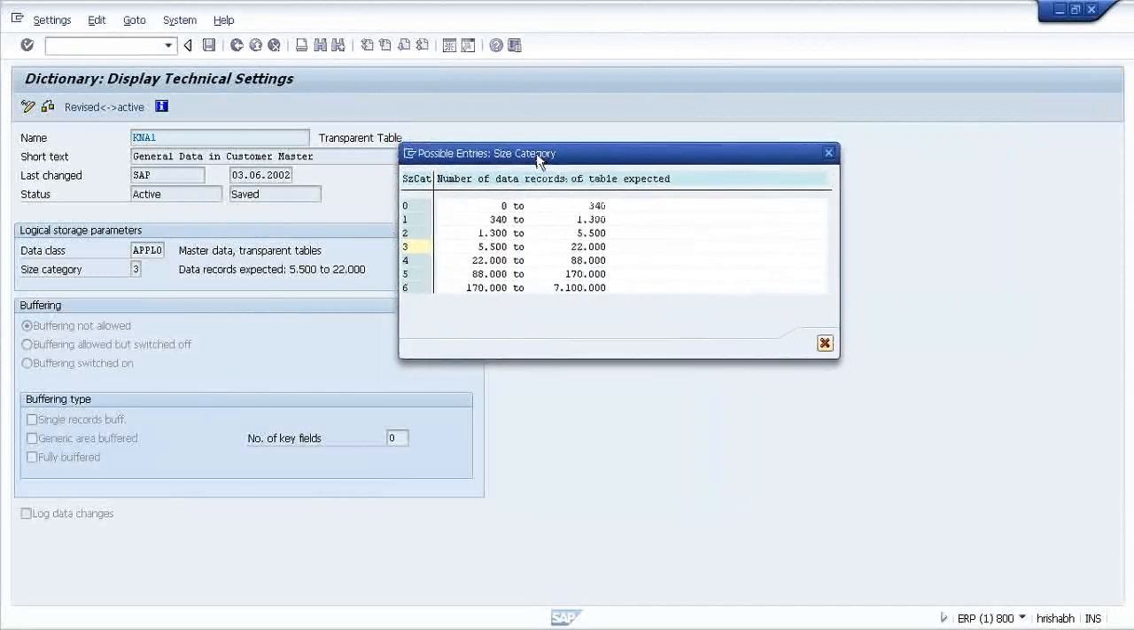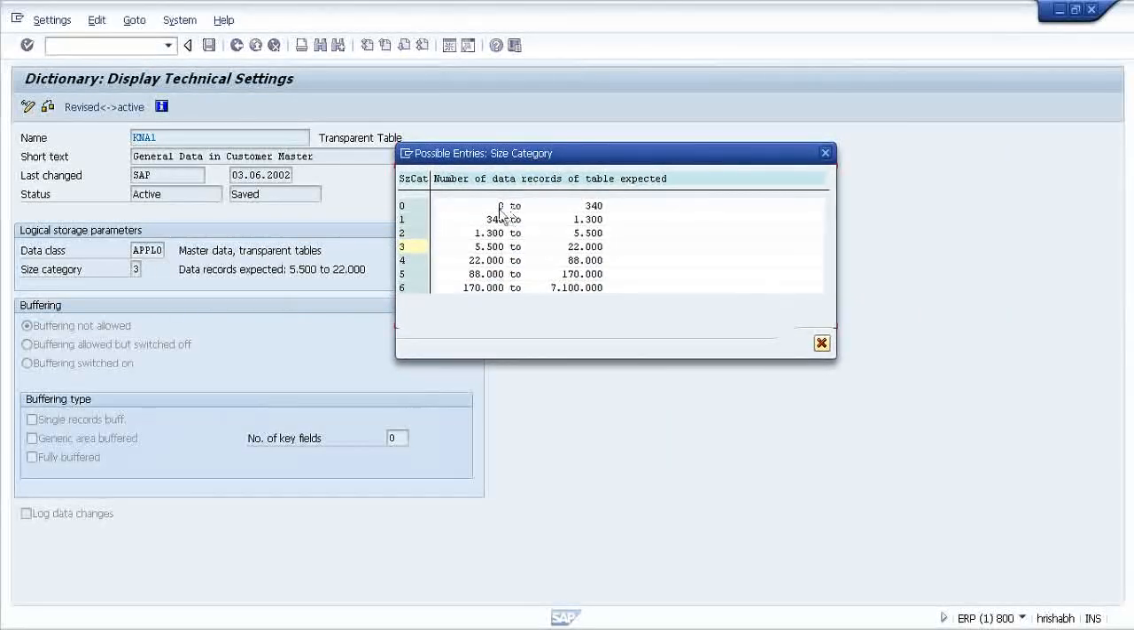Now size category. What does it mean by size category? It will show you how many entries this table could store. If you mention 0, it could have 0 to 340. If you make it 1, it could have this to this, it may be this to this. These entries could be fixed, could be something in 4.7, could be something maybe in ECC 6, maybe 0 to 1000 like this. But the implication of this size category is it will tell you how many entries this table could have.